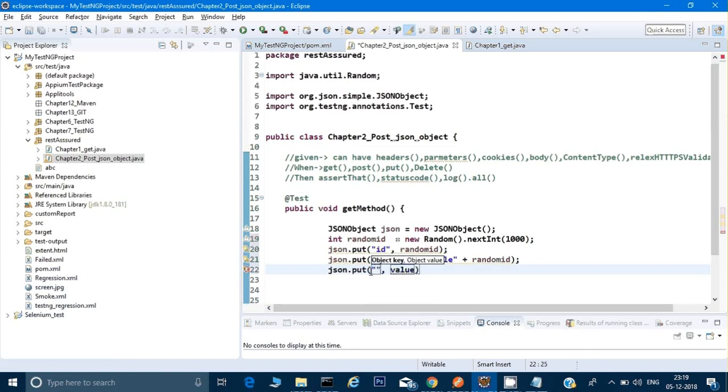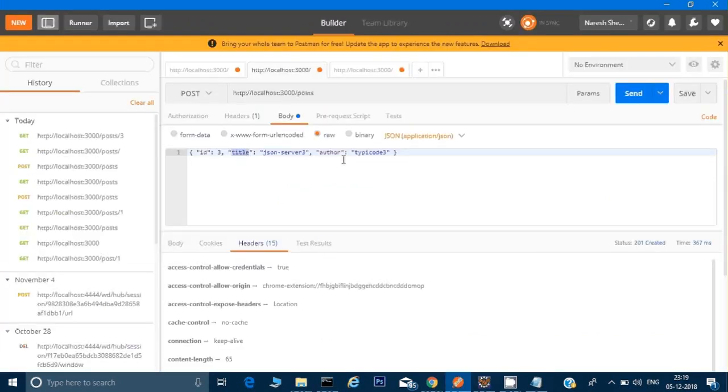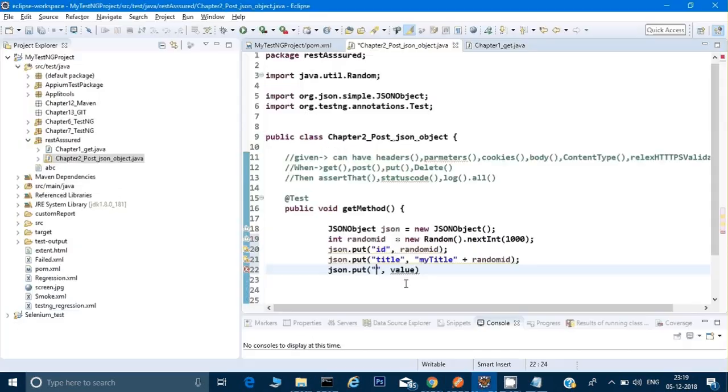All right, so now I have given the random ID, and now I will give json.put, and again I need to give some key. So here I will give the key author. Okay, so I will copy this, and here I will give author, and again I will give random ID.